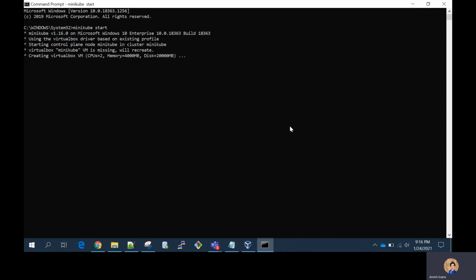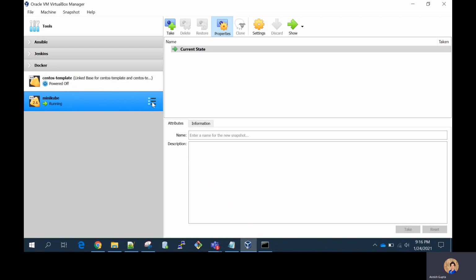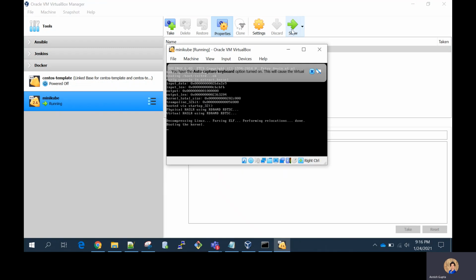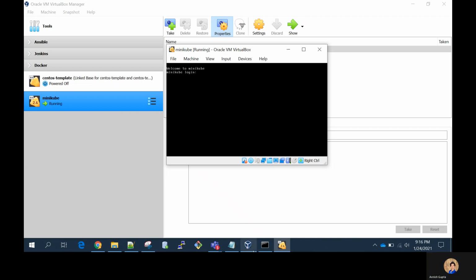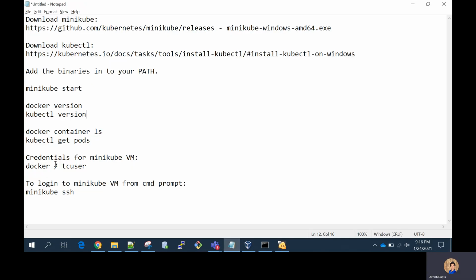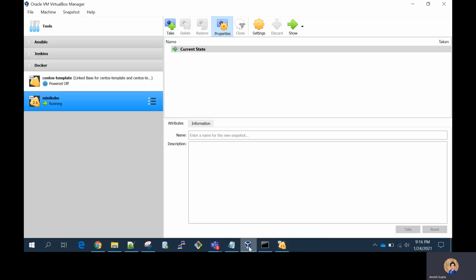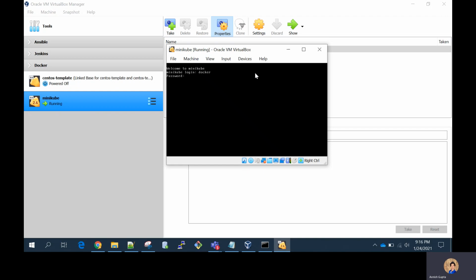Okay, so things are going on in the background. So it's going to take some time here. And since this is just a virtual machine, we can log into this virtual machine as well. As of now, the processing is going on, so we can see what's going on in the background. Yeah. So now our login prompt has come here, and the credentials to log in into this machine are these: docker and tc user. So you can log into this machine using these credentials. Yeah. So now you are in the virtual machine.